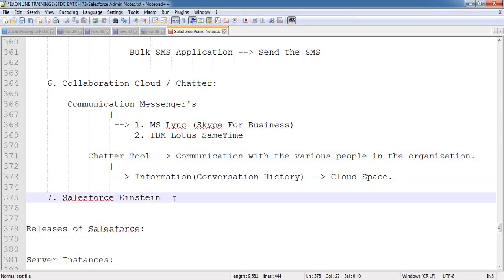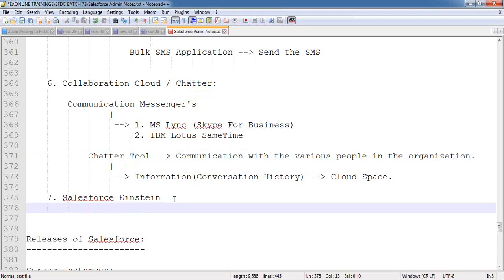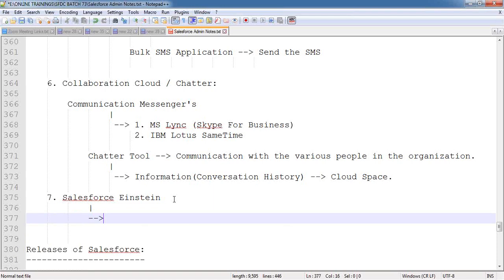Now, the next one, Salesforce Einstein. Salesforce Einstein is a new feature which has been introduced by Salesforce recently. By using this Einstein platform, we can provide some artificial intelligence for your system also. Whatever applications you have built, for that application we can provide some additional intelligence also.